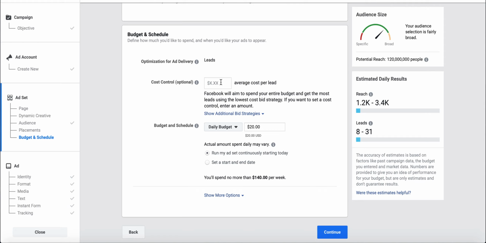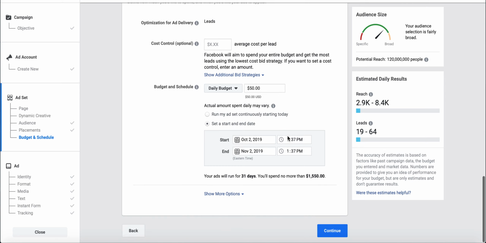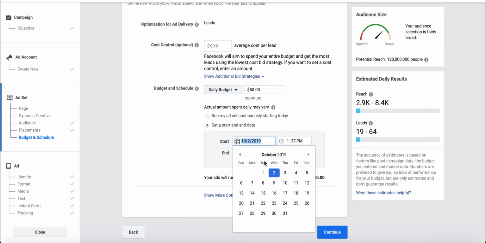I don't suggest that you do that. I suggest that you just set a daily budget, and for example, you can edit whatever it is that you want right here, $40 a day, $50 a day, whatever you want. And then if you're wanting to just test this kind of stuff, you can set start and end dates right here. So you want to go October 2nd.